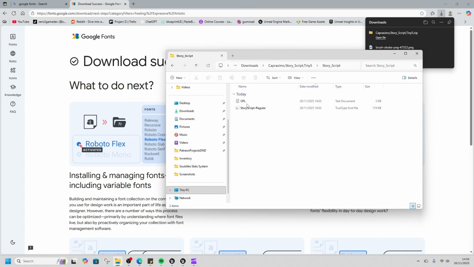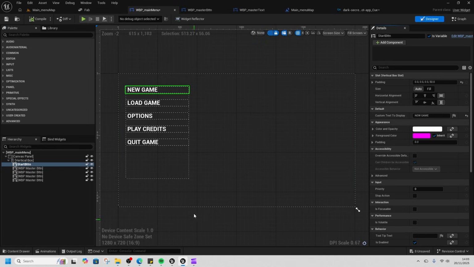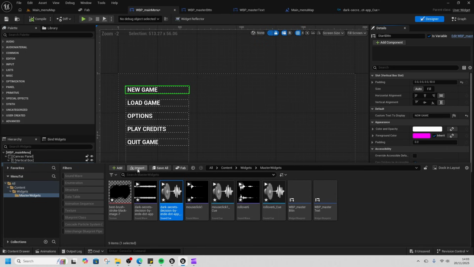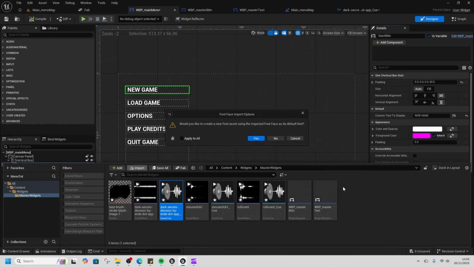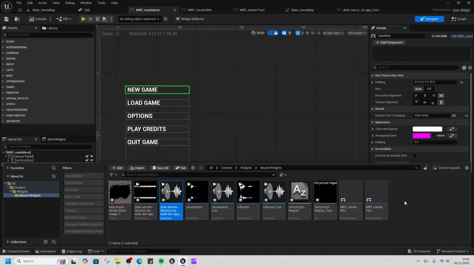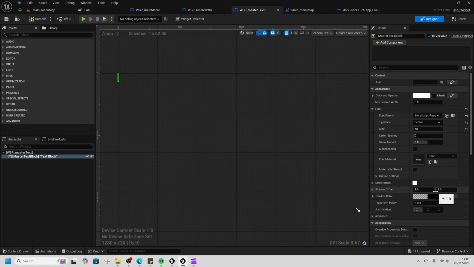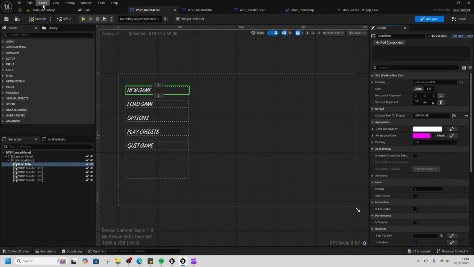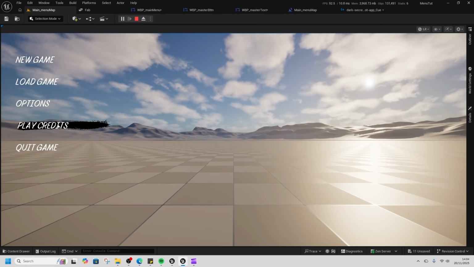And I want this Story Script Regular. So I'm going to come to our tutorial and then we're going to import it. We want to create a new font asset and apply it to all. And then back inside our master text, instead of Roboto, I can use this Story Script Regular. Click apply, and here we are with our new text. That looks a hell of a lot better.